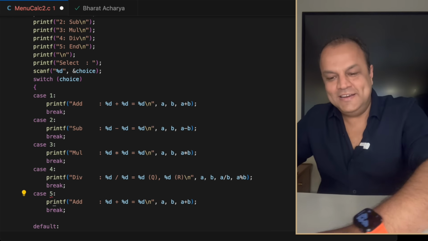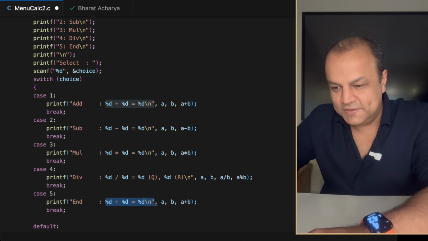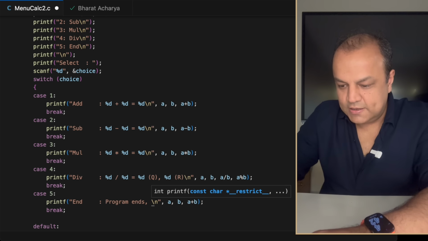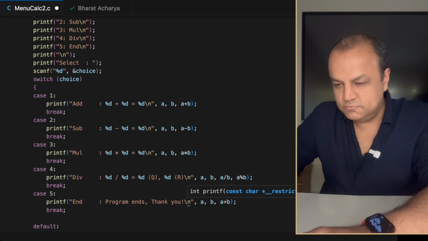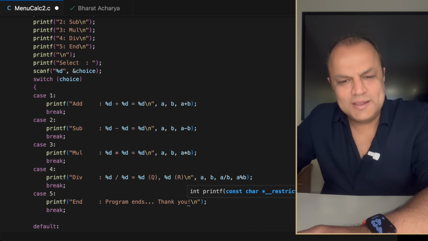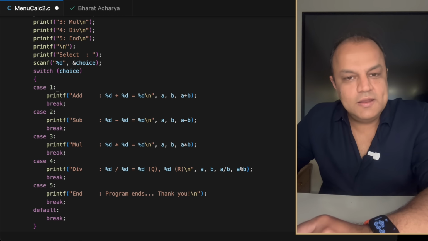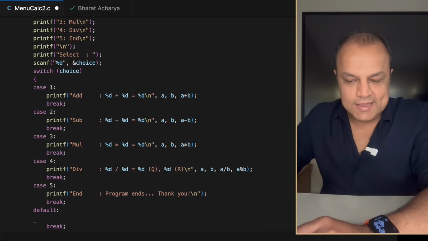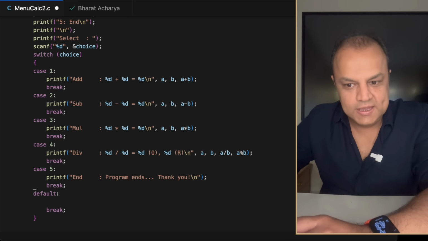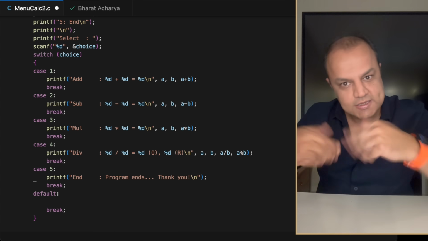Case 5 is end. So the option selected is end and gracefully display a message. Program ends. Thank you. And no variables required over here. You may even put however you like to present it. So what is this default case? Default case means if it's not in any of these 5 options, then if it's anything else, whether it's 6, 7, 8, 9, 20, 30, 99, whatever. Default means if it's not any of these, then it's like the else of a complex if else, else, that last else. Means if it's nothing else, then do this.